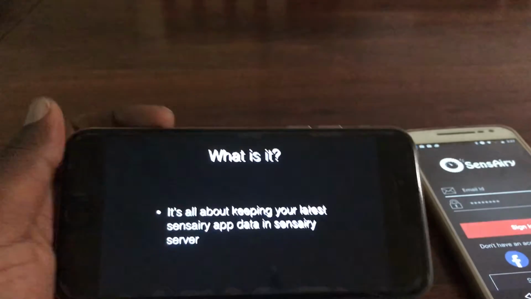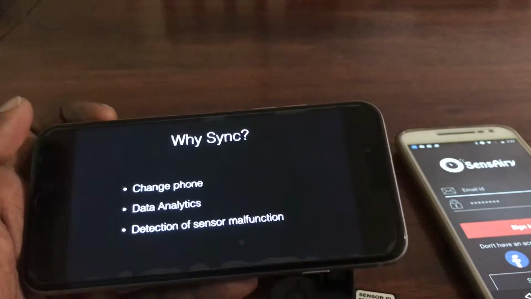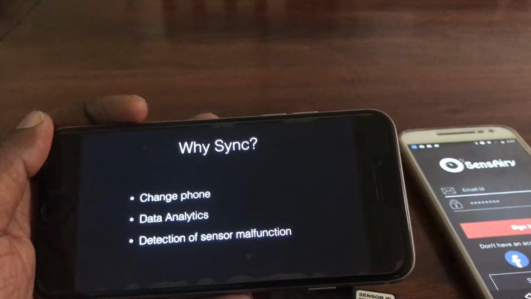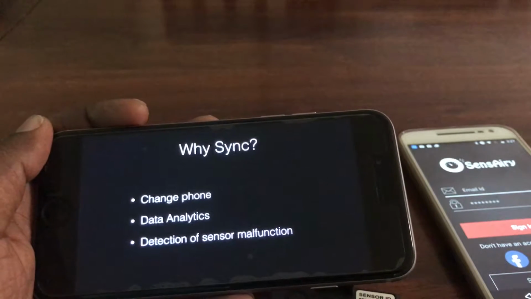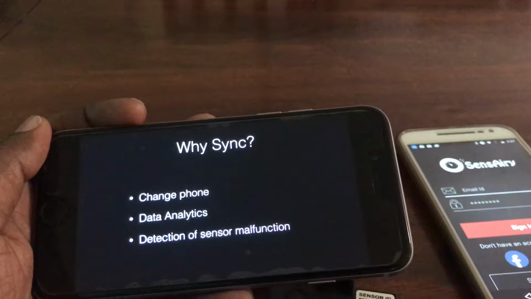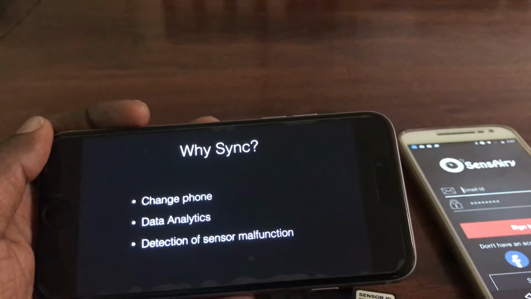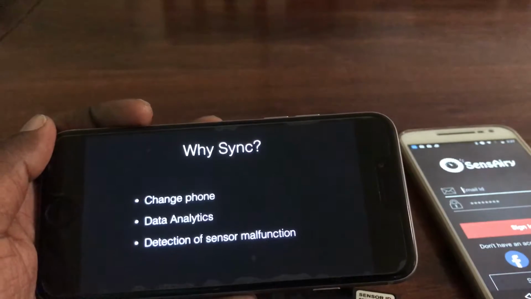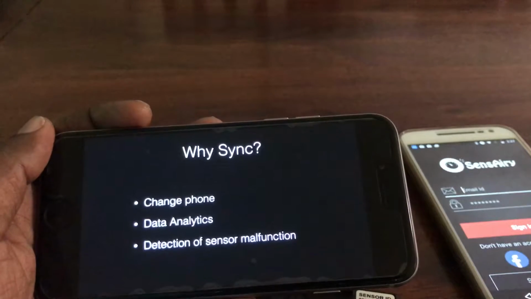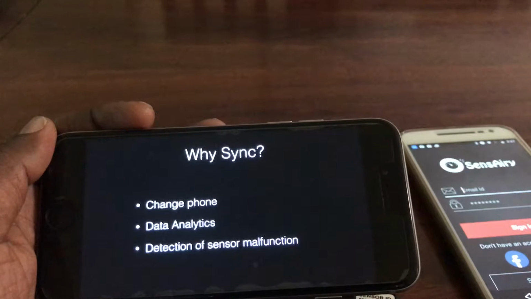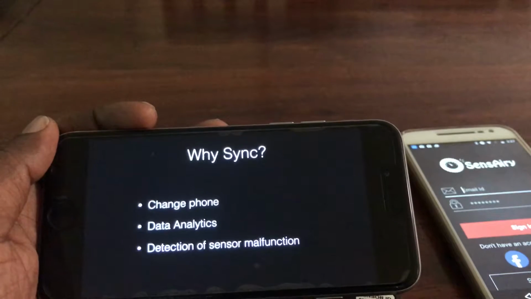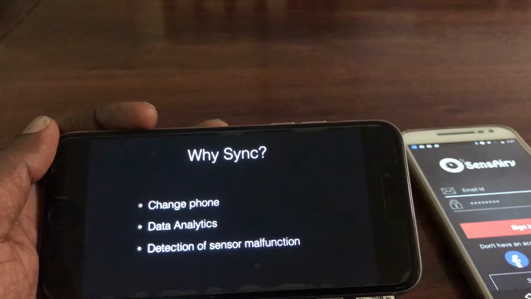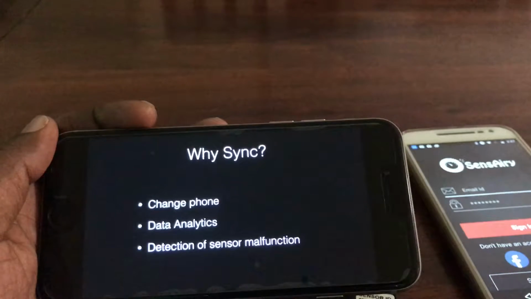And why do we need to do it? Imagine a situation where you are moving to a new mobile device. In that case, you do not have to go through the initial setup you did when you purchased SensAiry. All you have to do is just log in with your credentials, and all the configuration data gets pulled from the server and you will be all set.